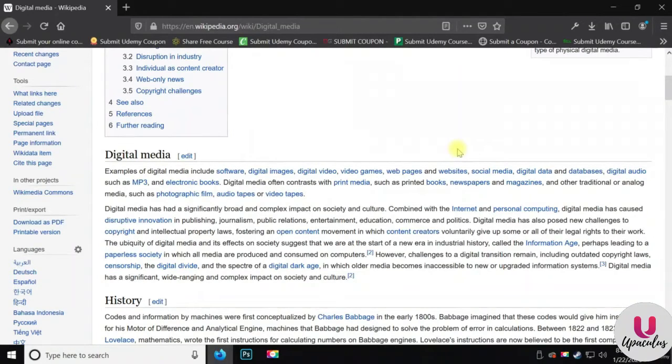Digital media and its effects on society suggest that we are at the start of a new era in industrial history called the Information Age, perhaps leading to a paperless society in which all media are produced and consumed on computers. However, challenges to a digital transition remain, including outdated copyright laws, censorship, the digital divide, and the specter of a digital dark age in which older media becomes inaccessible to newer, upgraded information systems. Digital media has significant, wide-ranging, and complex impact on society and culture. Okay, so that's according to Wikipedia.